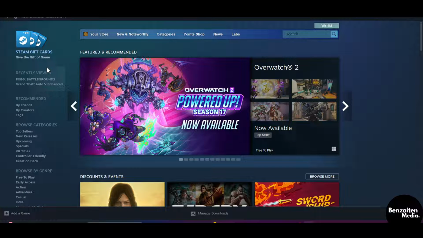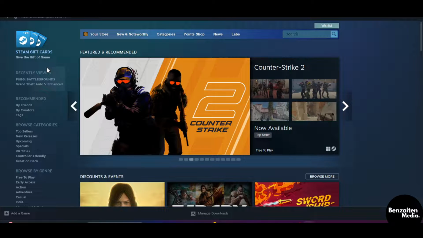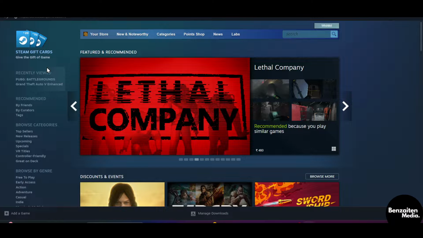A new security layer will be added to your Steam account. So any of the family members who wants to access it, that account needs the code, and after entering the code only, they will be able to access the games. So this is how you can fix the Steam game family not sharing issue.